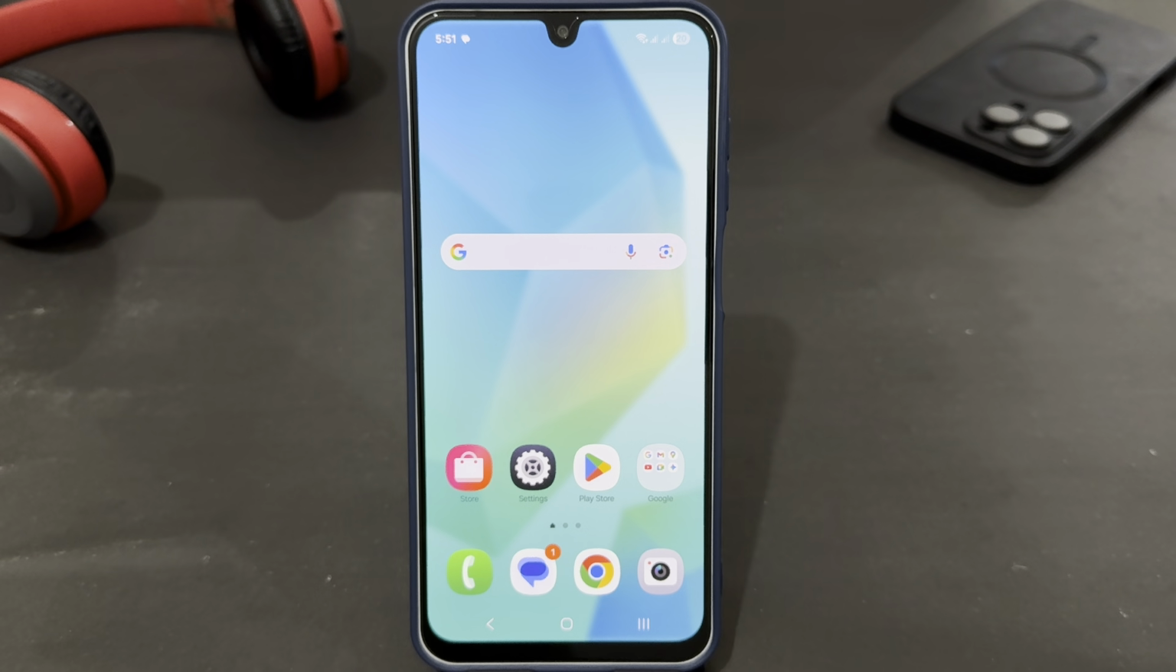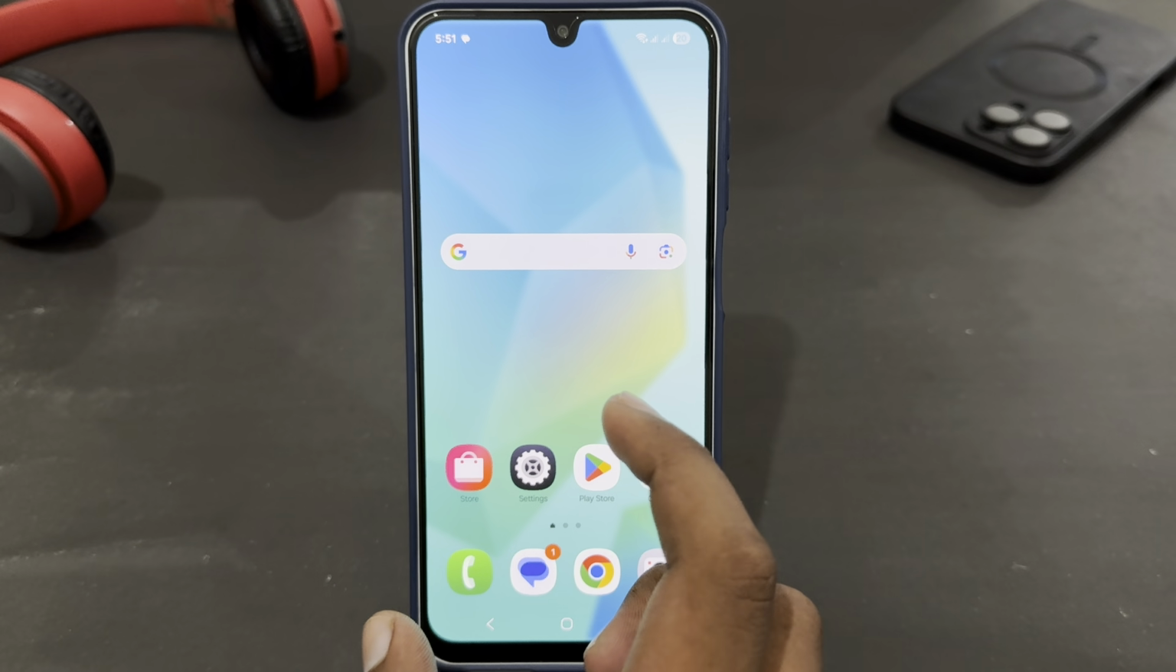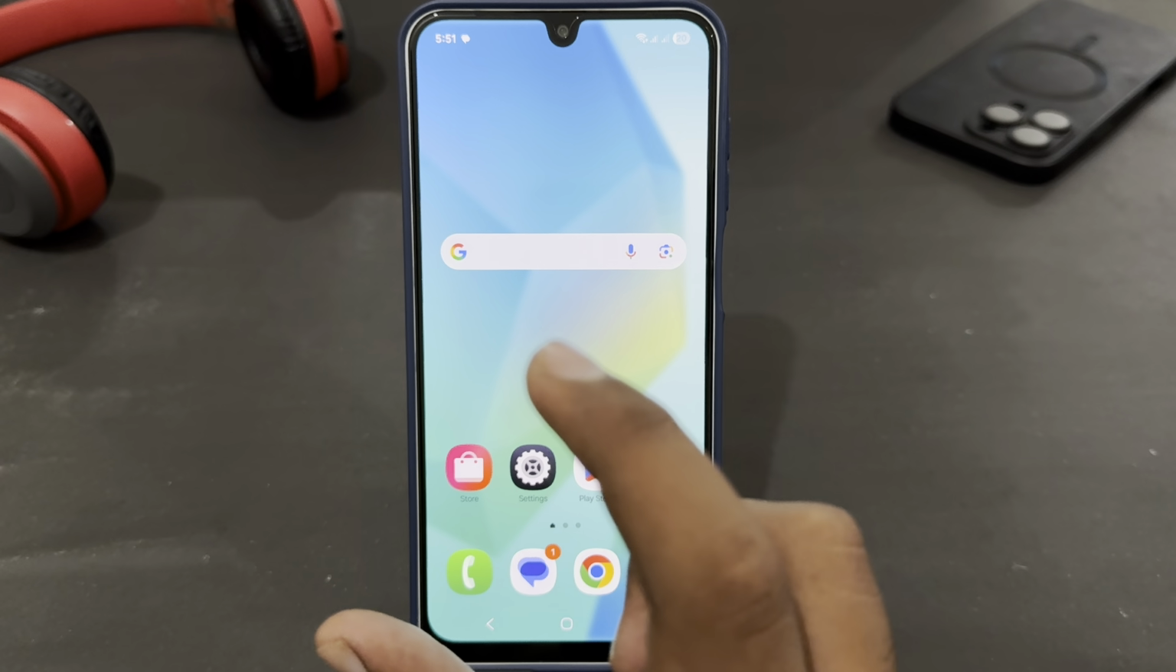Hey guys, today I'm going to tell you how to close all running background apps in any Samsung phone. If you want to close any background, running, or recent apps, let's see how you can close them.